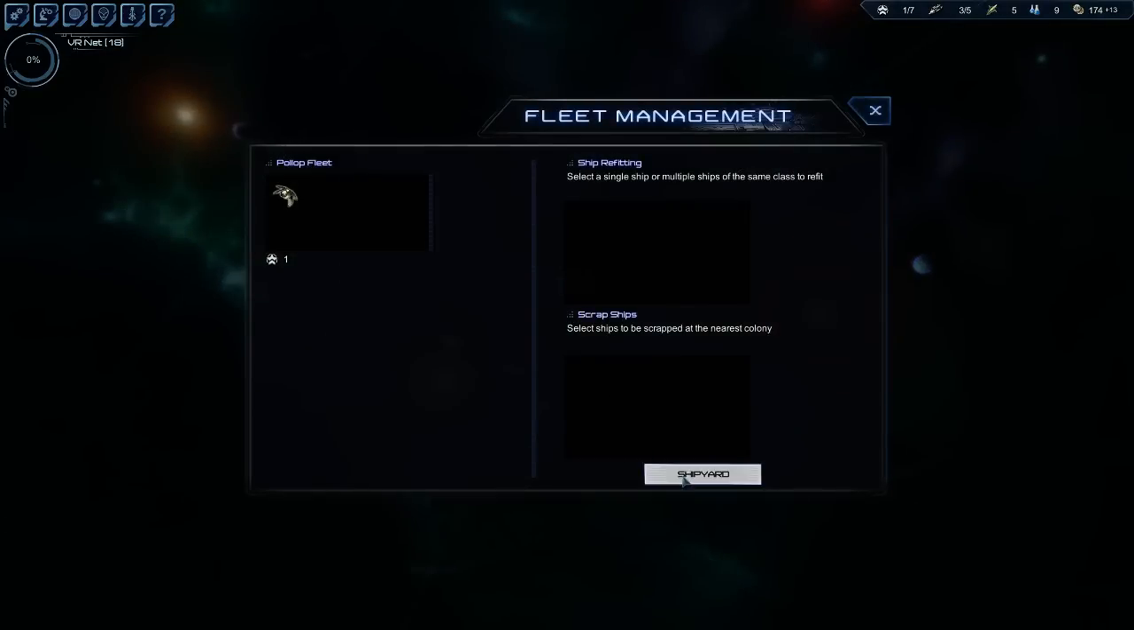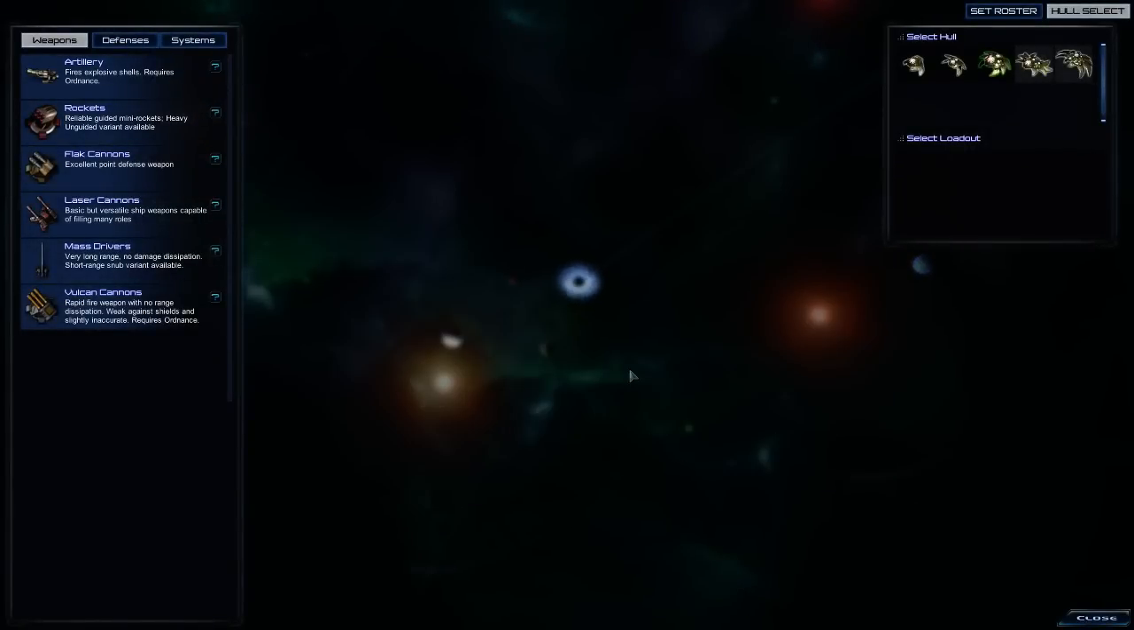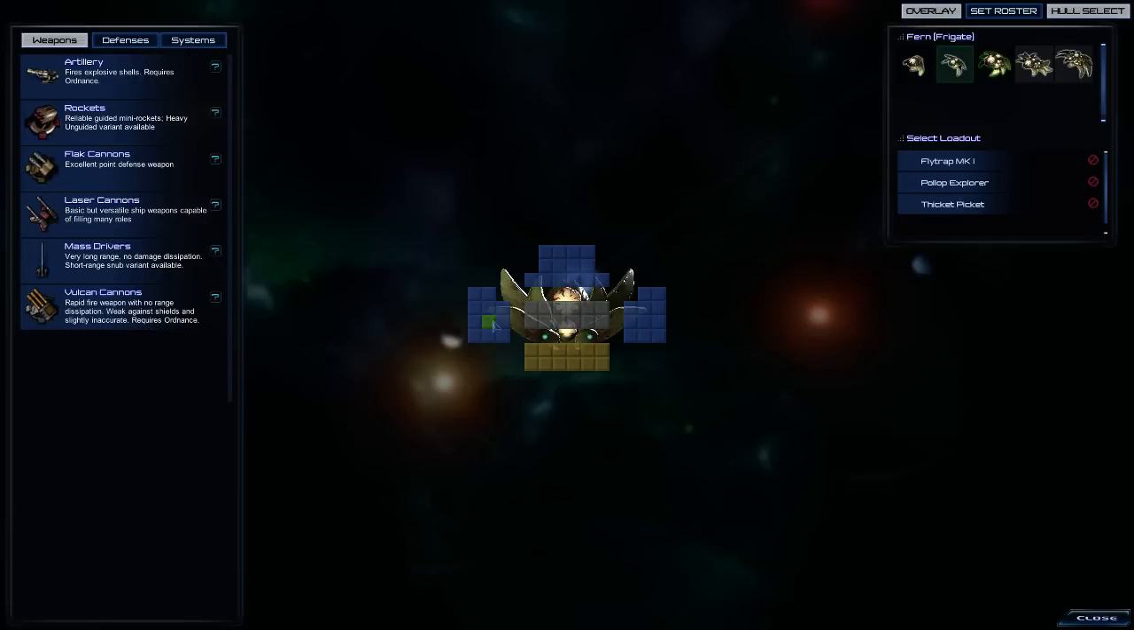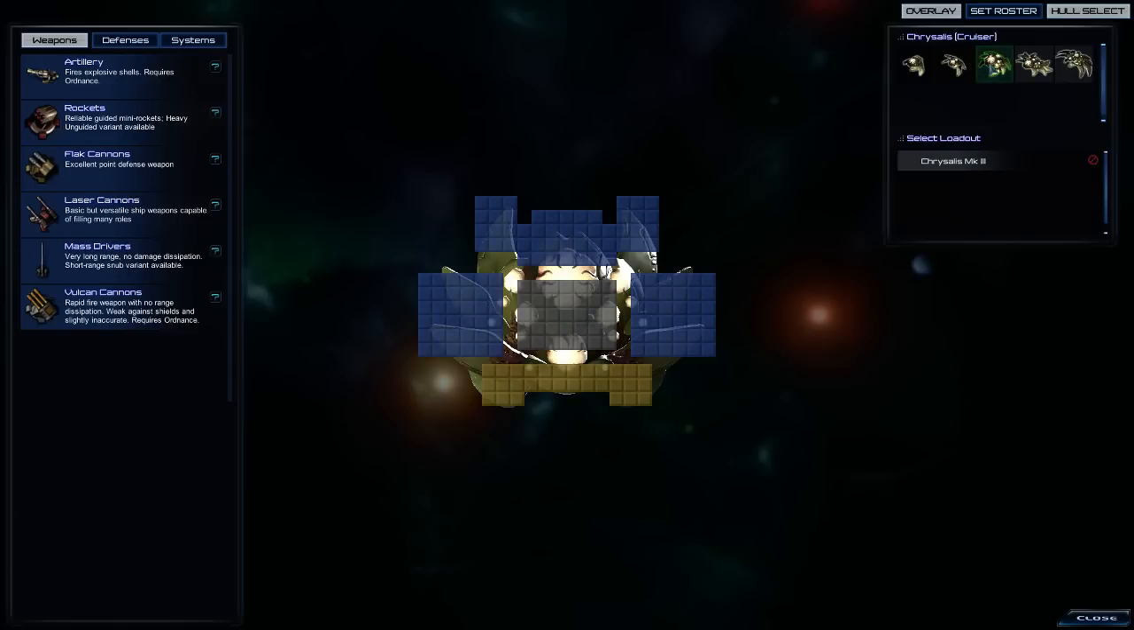So the ship designer is hands down my favorite part of this game. It was my favorite part of Stardrive 1 as well. Although Stardrive 1 was actually more complicated because you had to have power that connected stuff together. A couple other things, I think. It's a little bit simpler in this one, I believe. So, basically, pick your ship design.